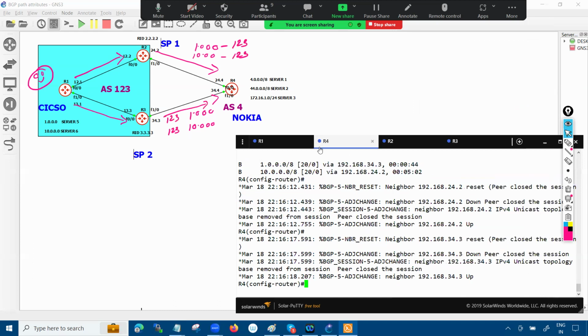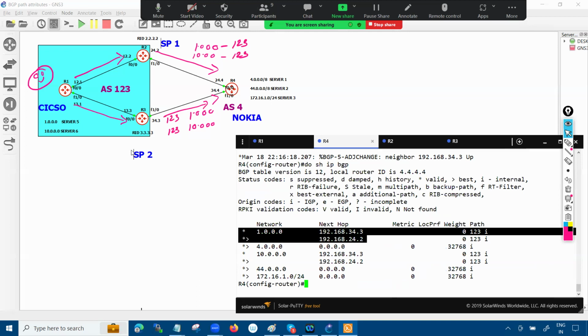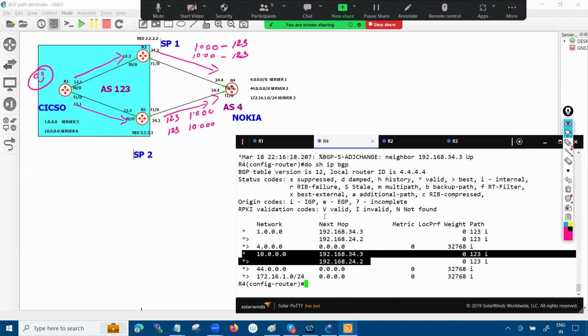So let's have a look, which one is the oldest path right now. 24.2 is the oldest path for this network, because 1.0 and 10.0 belong to Cisco right now. Cisco has two servers, the 1.0 and 10.0. Sorry, R4 is making R2 the best path to go to this network.